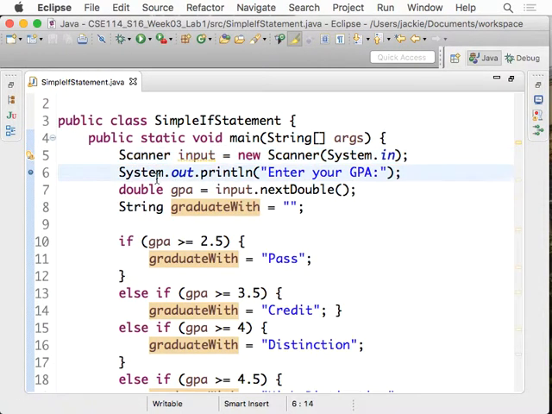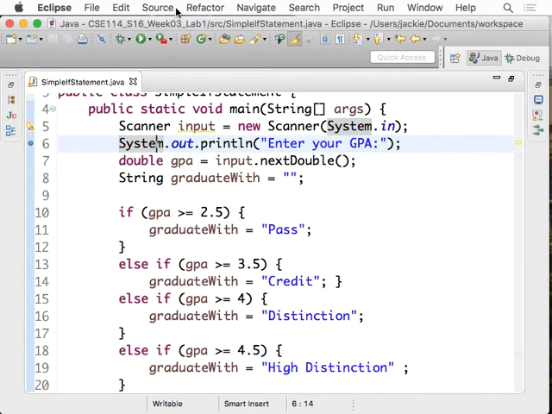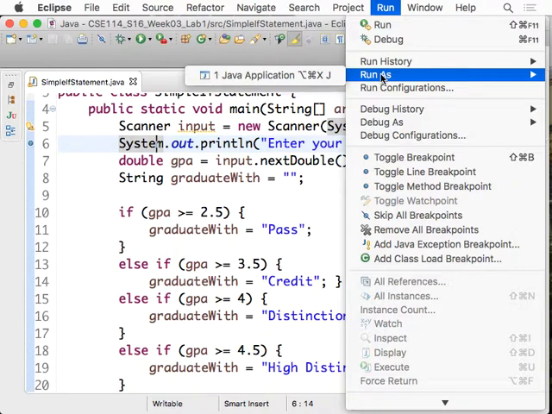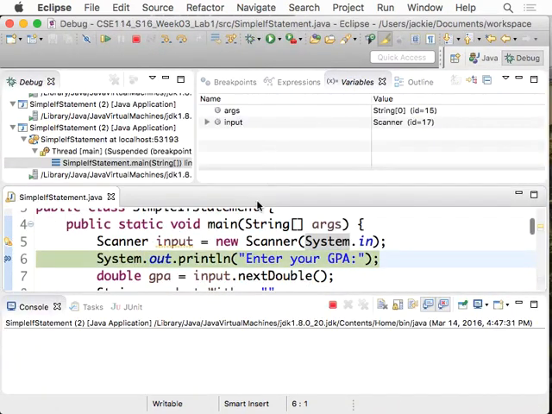Okay, so now we're going to put a breakpoint in line number 6, and then we're going to execute it line by line. Let's do it again. Run, not Run As, it should be Debug As Java Application. If you do that, it's going to switch to the debug perspective.